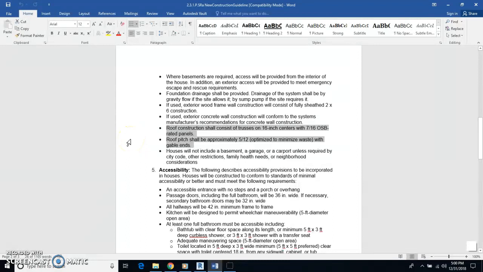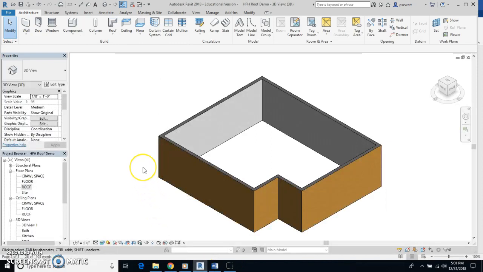The first one is that roof construction is going to consist of trusses on 16-inch centers with 7/16 OSB rated panels. And the next bullet point is that the roof pitch should be approximately 5/12, optimized to minimize waste with gable ends. If you want to make a hip roof, that's fine. I'll show you that. I'll show you the gable end roof also so that you can do that pretty well.